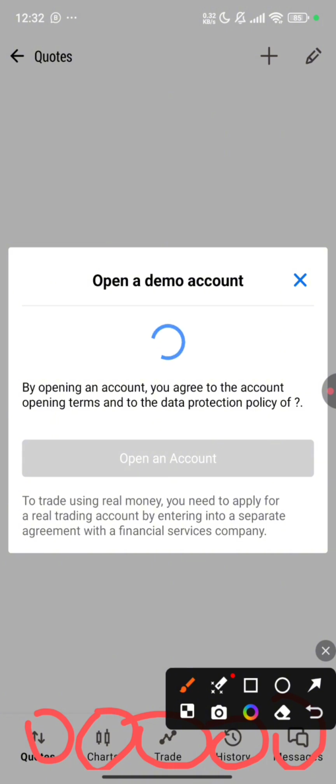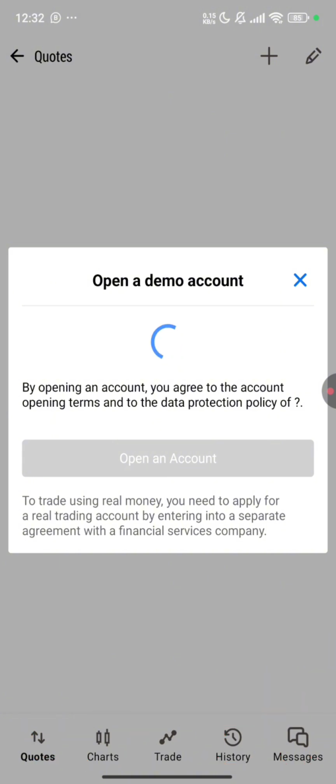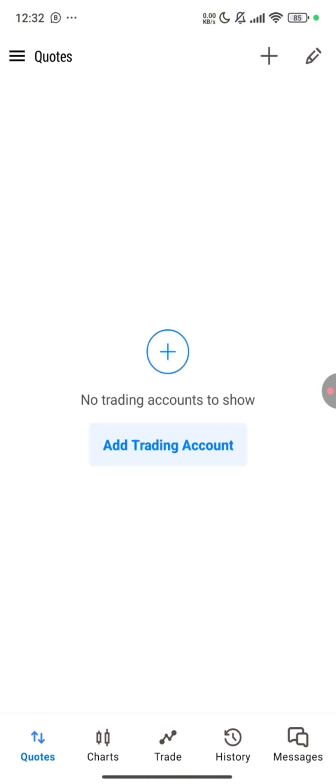Then the trade is where, when you've opened a trade, you will see it there. The history is where, when you've closed the trade, you will see it there. And I'm going to show how to use all these things. I don't know why this is not opening, but I'll just cancel it. So the quote, you go to the quote.